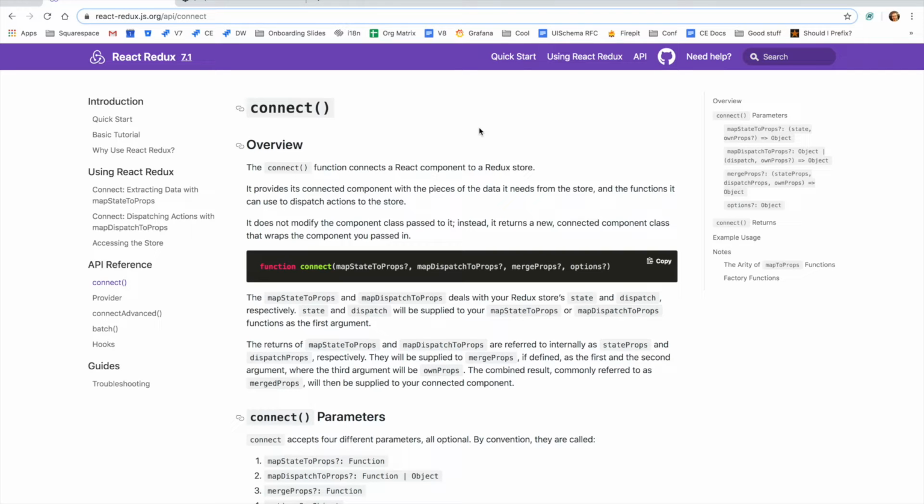Today we'll be working in a React app that has a Redux store, and we'll be using React Redux to connect our React components to the store. And specifically we'll be looking at this connect function. The connect function is exported by React Redux and enables you to very declaratively and simply specify which parts of a Redux store your component depends on.